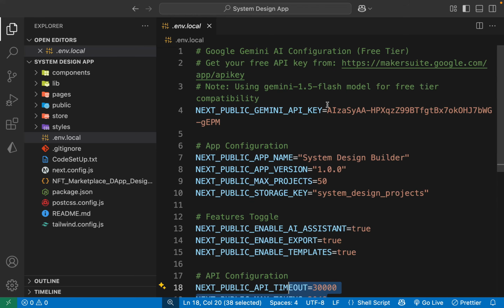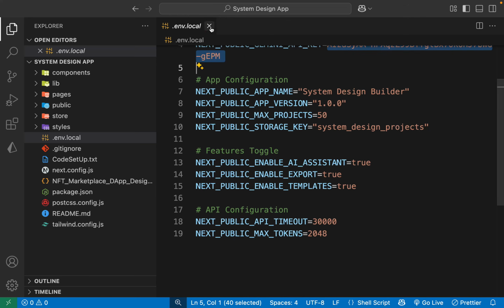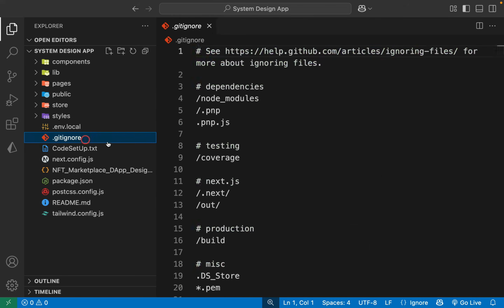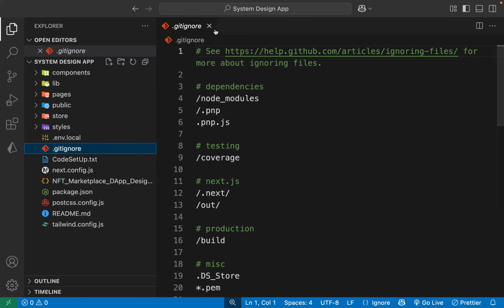So all you have to do is to get your Gemini API key. That's the only thing you have to do. The rest of the things, just keep it as it is. Got it? Close this one. We have the .gitignore. Just leave it as it is. Don't make any changes. Close this one.